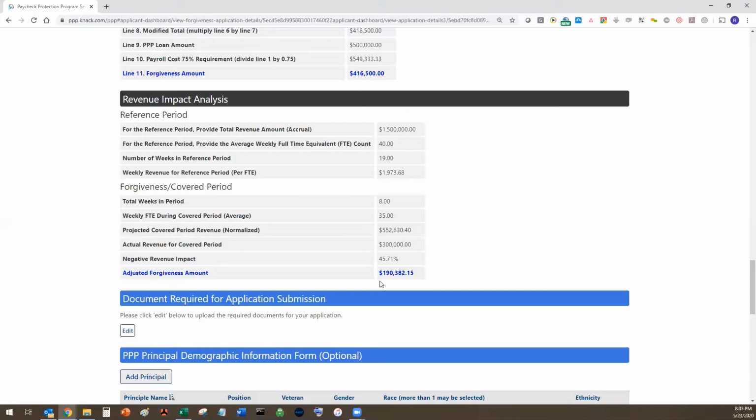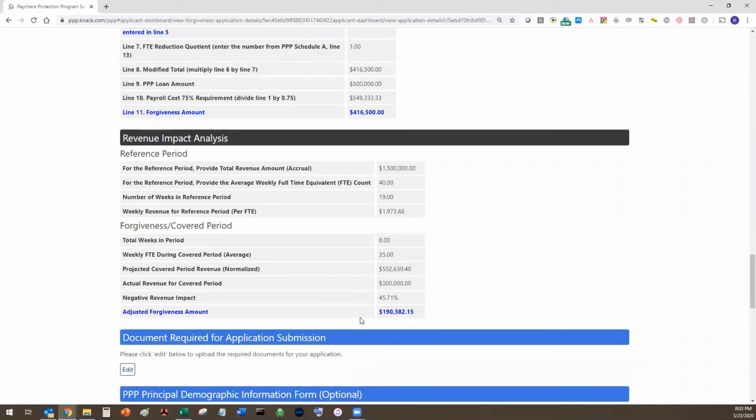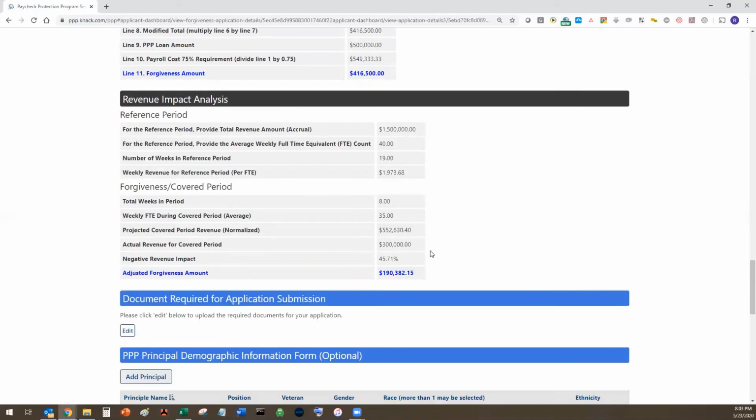And in this case, hence, we take the amount that they were approved for forgiveness and discount their forgiveness amount further by the negative impact amount, which leads us to the adjusted forgiveness amount of $190,382. Now, this piece is not being considered by SBA or Treasury today, and we, of course, are urging SBA and Treasury to consider this, because this is really the revenue impact analysis to the business. It's necessary to understand if the business lost money 100%, 5%, 20%, and therefore we're not wasting the monies that taxpayers are funding for this particular program.